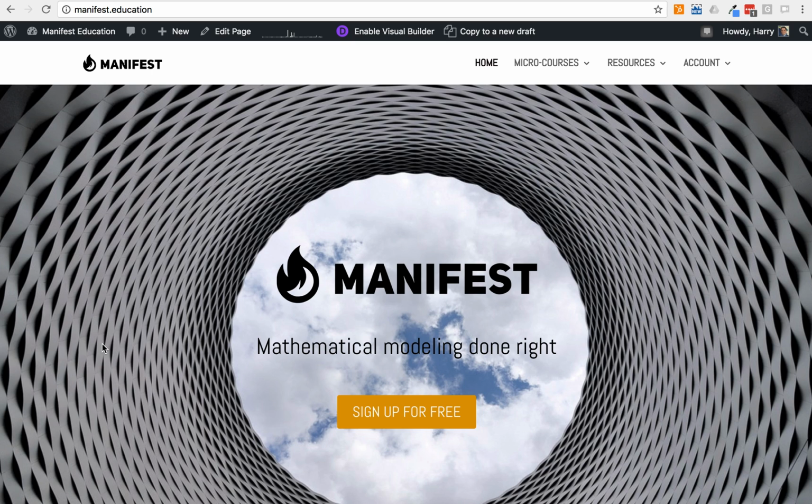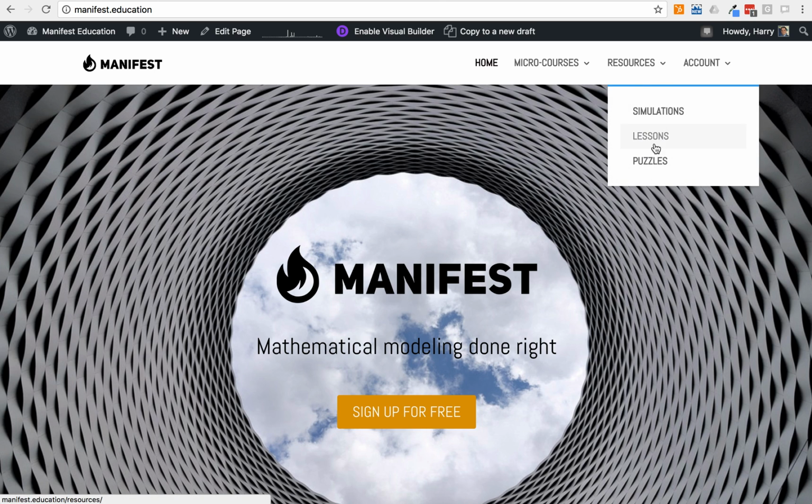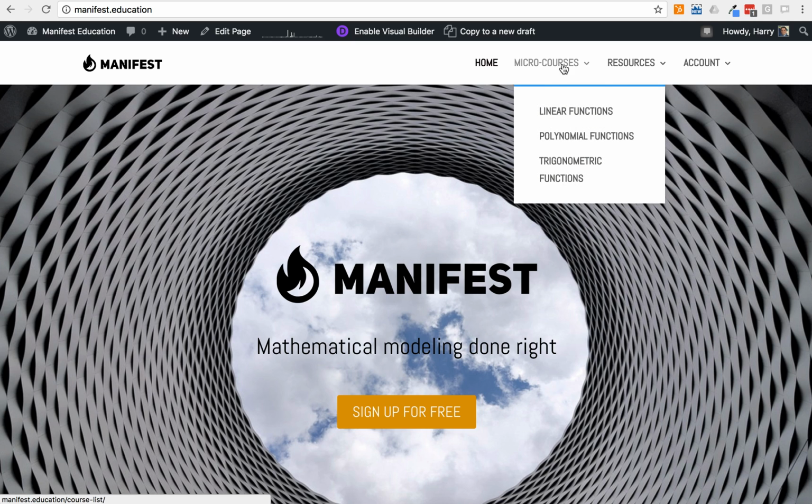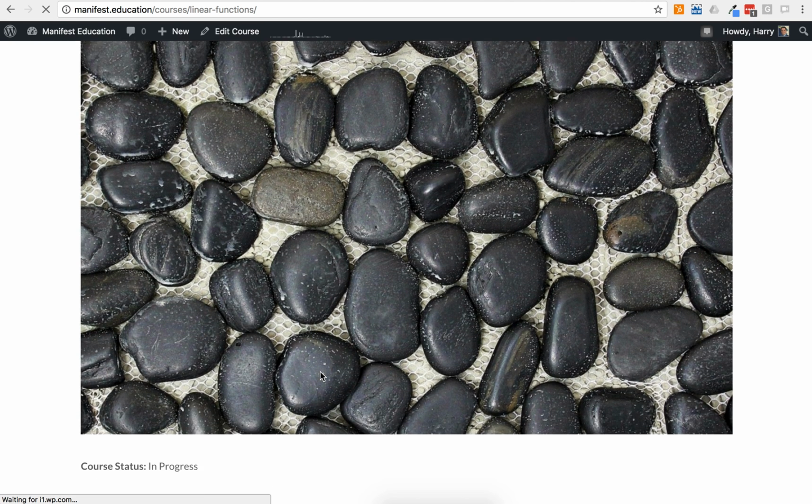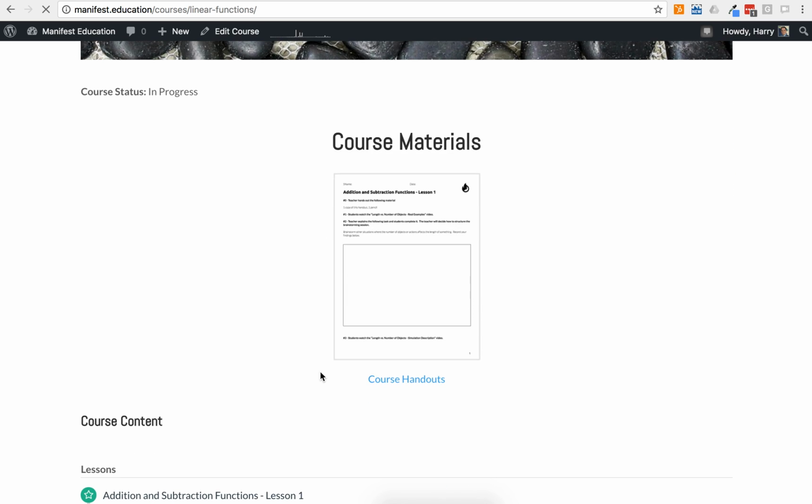Okay, so once you're logged in for the Gifted Math Program, GMP1, there's some resources on here: simulations, lessons, and puzzles, and these are things that aren't the primary curriculum. Primary curriculum is in here, the micro courses. Now, if you click on here, there's more than these three, but these are the three that form the GMP1 strand. So, for instance, if we go to linear functions, what you'll see here is there's two real resources here.